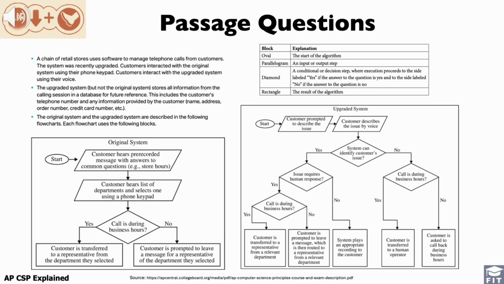In the practice exam, we saw 3 questions tied to a case study about a company upgrading its support system software. On the actual AP CSP exam, you can expect 5 questions tied to a single passage about a computing innovation. These questions focus on 2 key skills. Practice 3, Abstraction in Program Development. Practice 5, Computing Innovations.